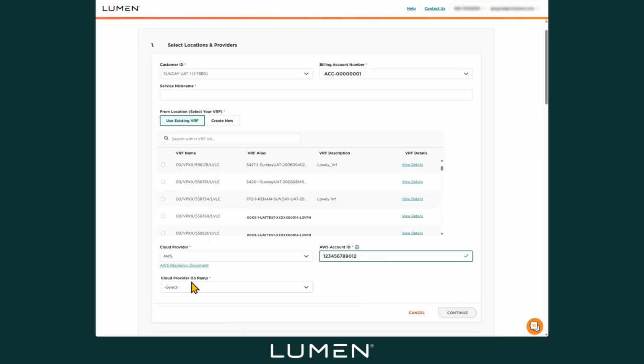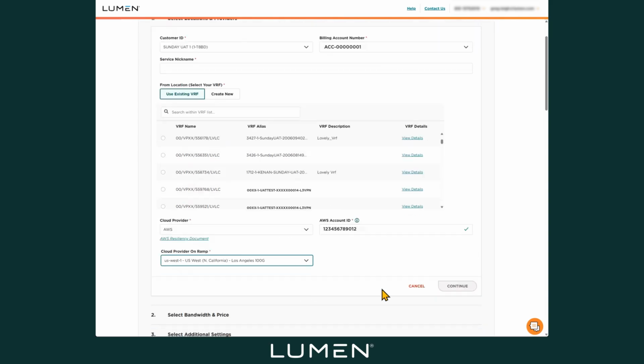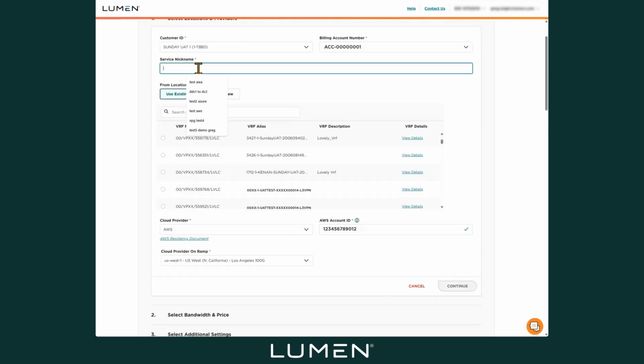And then I'm going to my cloud on-ramp provider list here, and I'm going to select something in US West 1. So here we go. Los Angeles, there's a 100 gig NNI in Los Angeles. I'm going to select that 100 gig NNI. I also am going to need to put a service nickname in. So in this case, I'm going to call this test Direct Connect 9.